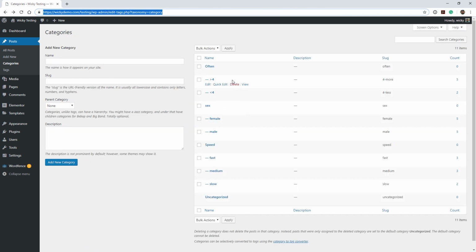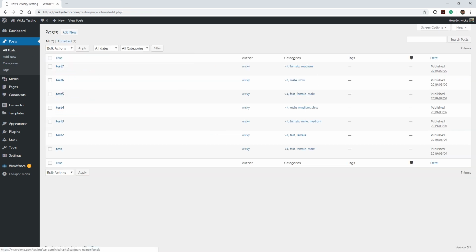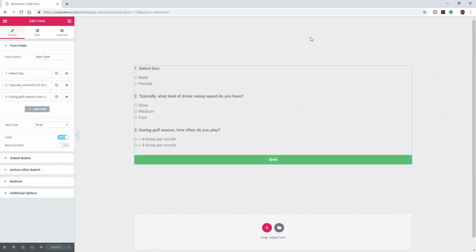Once you do that, you need to make sure that all of your posts that you want tied to the form have those categories assigned to them. In this example, I have 7 different posts, and you can see all the different categories that I've already pre-selected. Okay, now that you have your categories created and you have your IDs, the next step is you need to actually start to create the form.